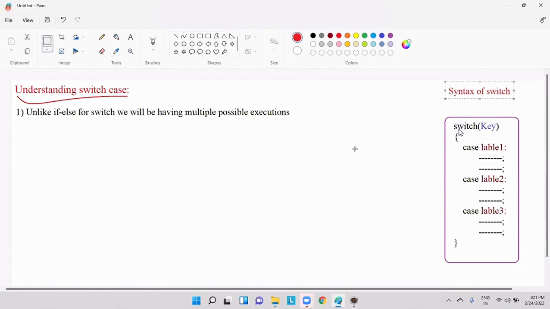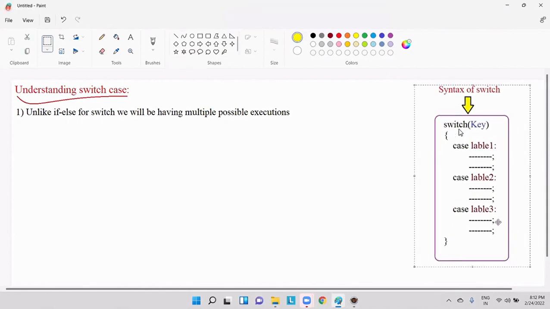Now, guys, kindly don't get confused between if and switch. For if, we will not be writing keys, we will be writing conditions. But for switch, we are supposed to write a key. Now how will this switch case work, guys? Please concentrate. If the key value, I repeat, if the key value is matching with the label value.